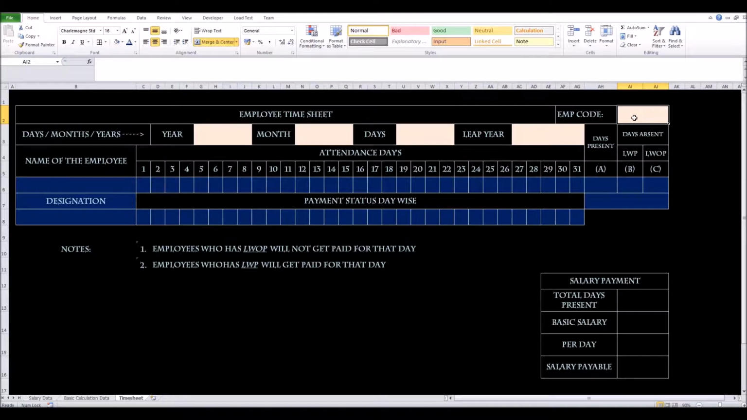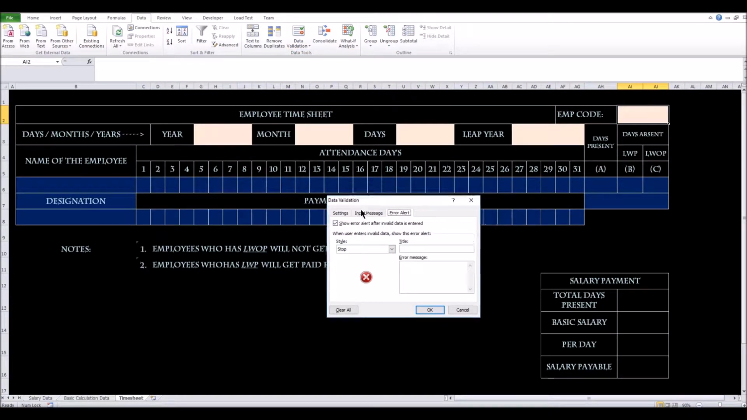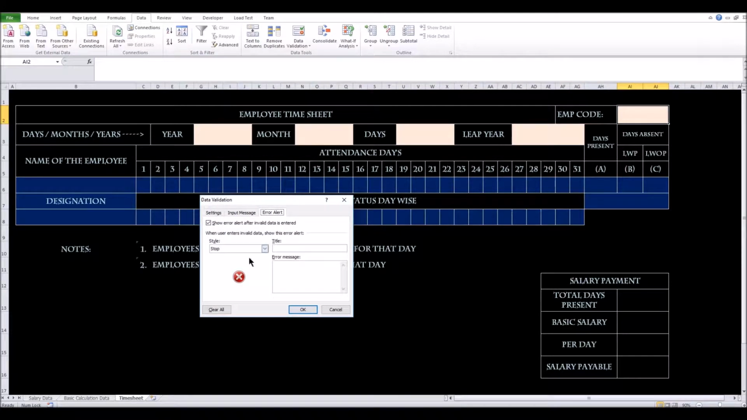Because I sometimes tend to forget about the employee codes, I will be using a data validation. So for this, we'll head over to the Data tab. We'll go to Data Validation, click on it, and the Data Validation window opens up. So we go to Settings and we'll click on List.